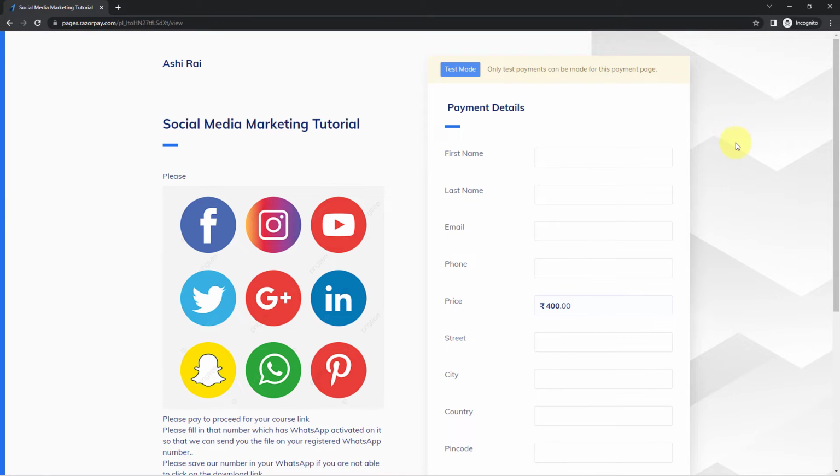And then as you can see, here we are in the test mode of our Razorpay account. Here we have to make a test payment, a dummy payment. So I'll enter the details of a dummy customer. Here I have entered the details of a dummy customer named Akash Singh. This is the email address and this is the phone number of the customer.